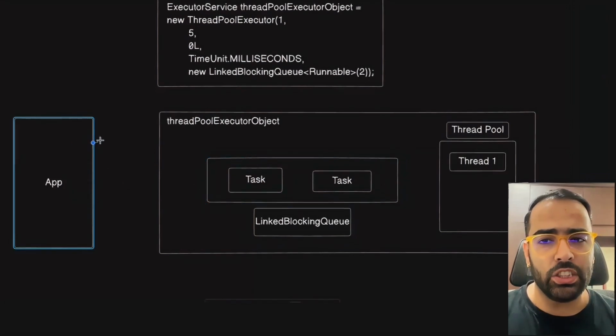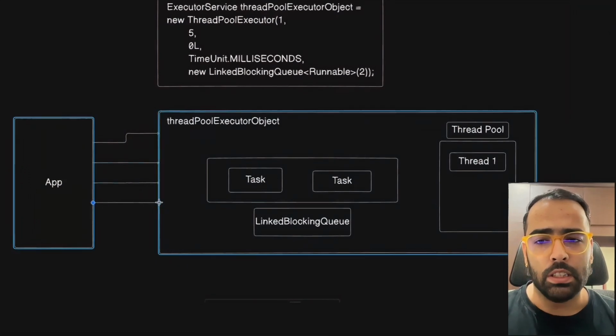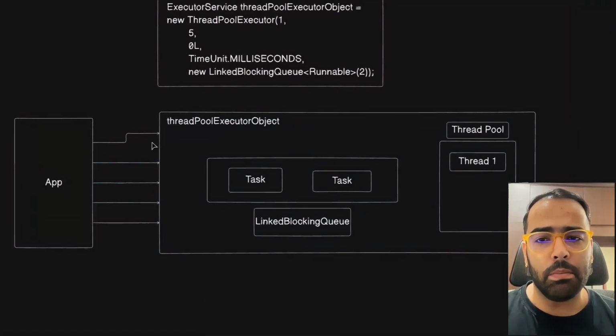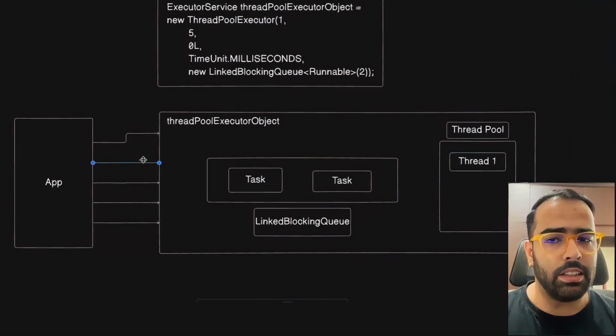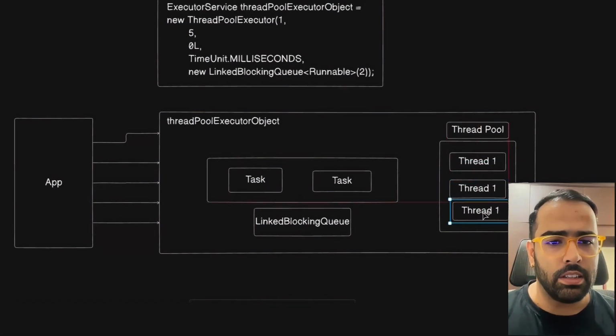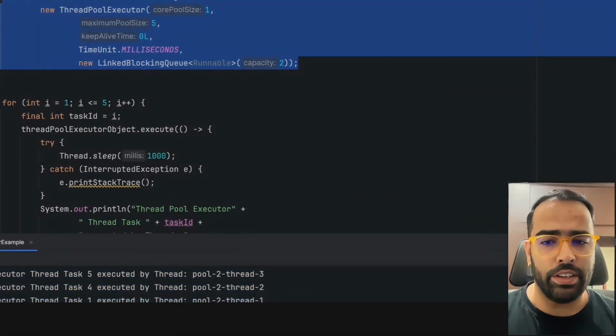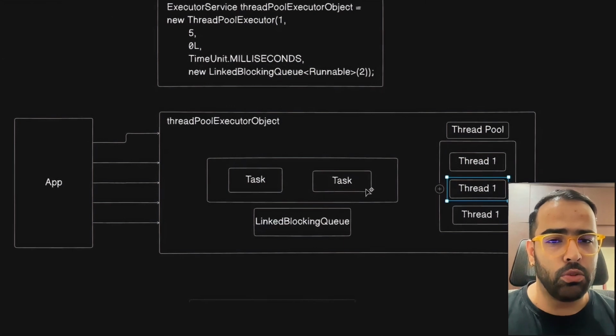From our application, when we trigger 5 tasks in a loop, what will happen? The first task will definitely be picked up by thread 1. The second and third tasks will be pushed into the queue, and then the queue will be full. Once the queue is full, since the maximum pool size is 5, the JVM will immediately start thread 2 and thread 3 to handle the tasks. We see in the log that tasks 2 and 3 were executed by different threads because the queue got full.